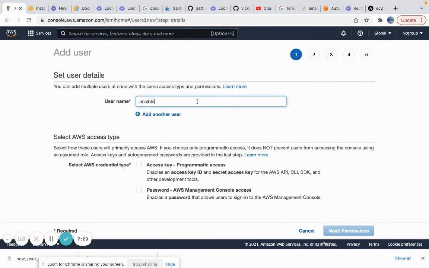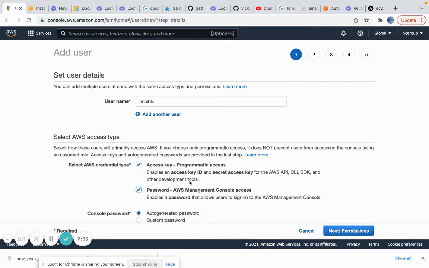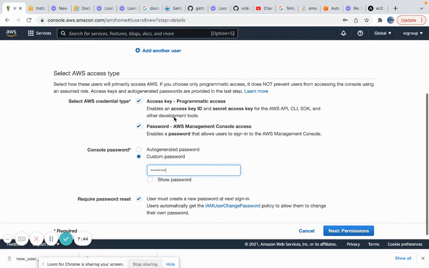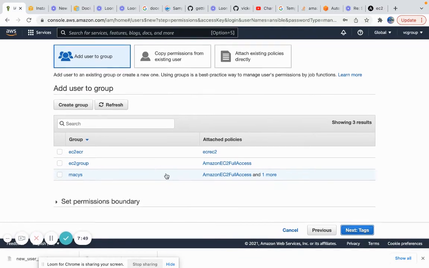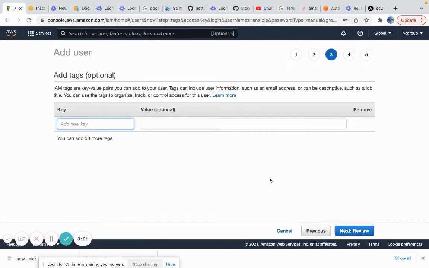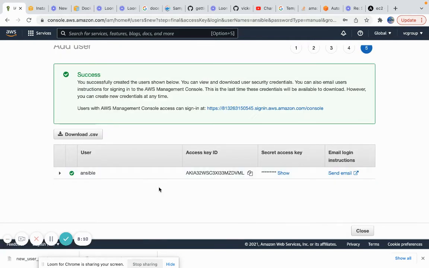Okay, I can call him Ansible user, and I can provide programmatic access, and console access as well. I will provide just a small password. I don't need this user to reset his password. I already have a group, EC2 group with Amazon EC2 full access. I'm going to use the same group. I don't need any tags. This is just for identification purposes, and I can create the user. Okay, so the user will be created.